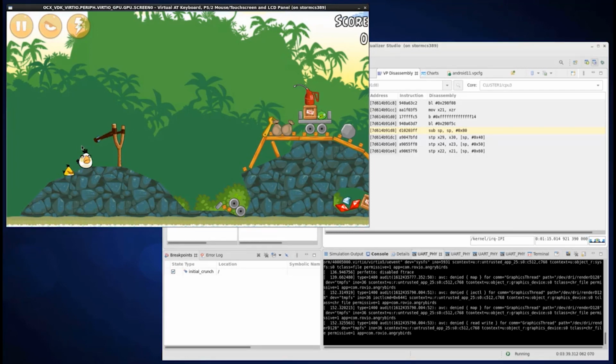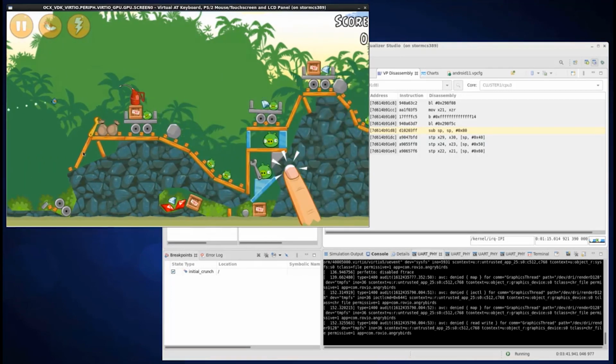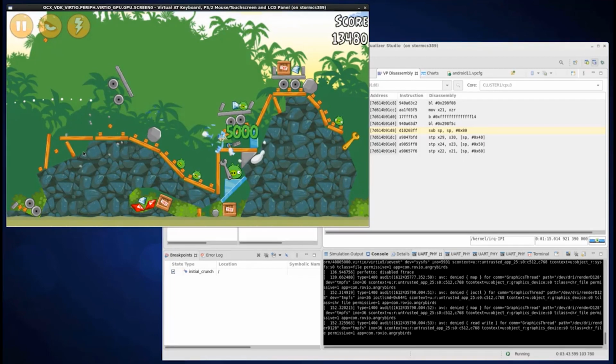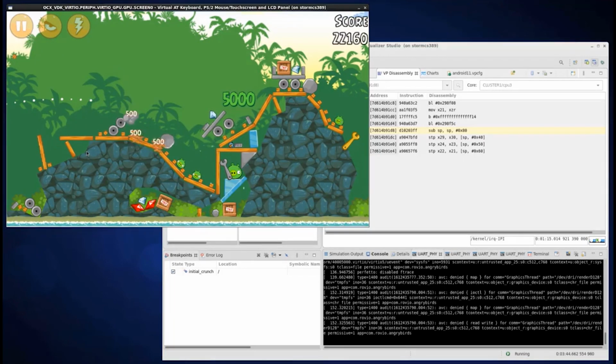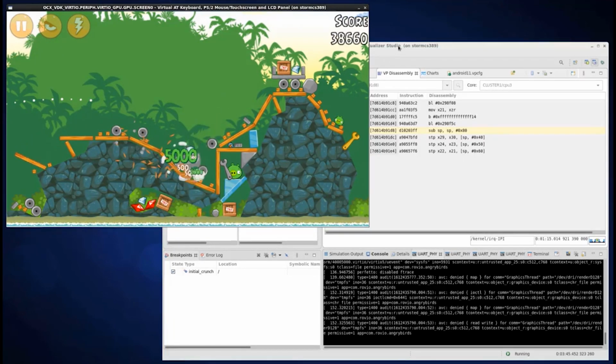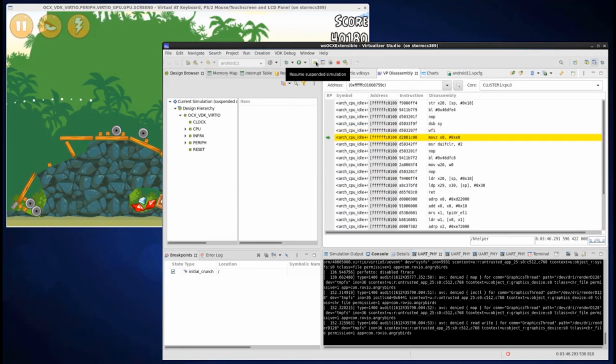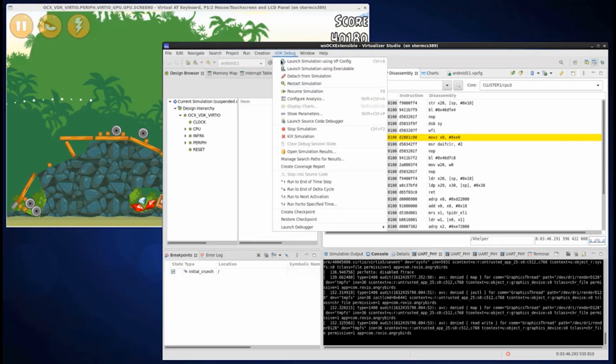But we do not always want to go through that startup phase when we are debugging our applications. The checkpoint restore feature in Synopsys virtual prototypes allows us to get straight to a point of interest quickly. If I now pause the simulation at some interesting point in the game to which I want to return, I can start the process of creating a checkpoint for that, which I can subsequently use anytime I want to get back to that point.